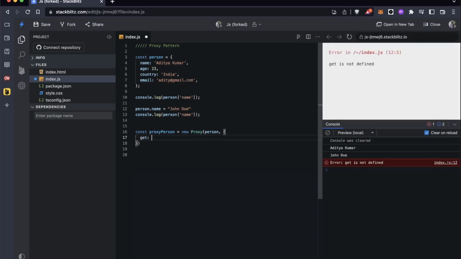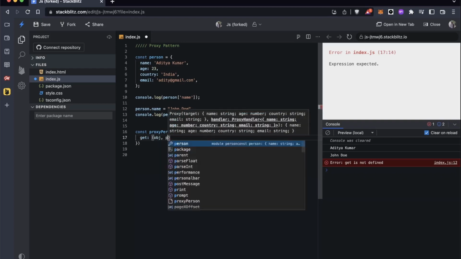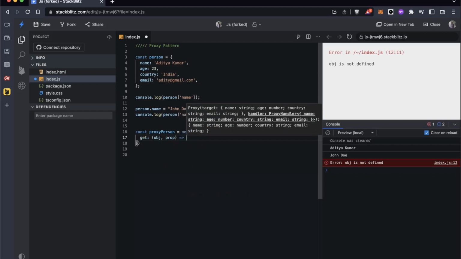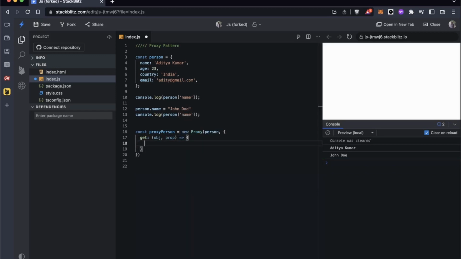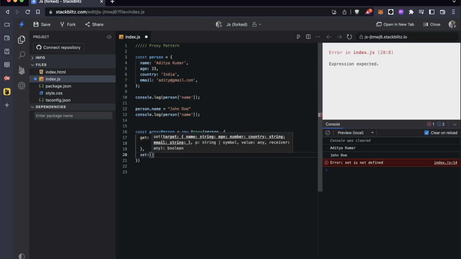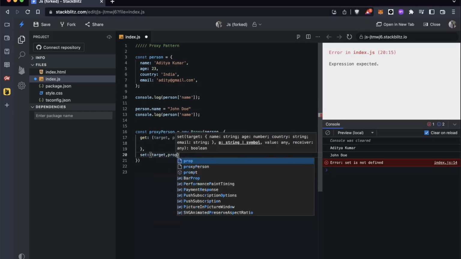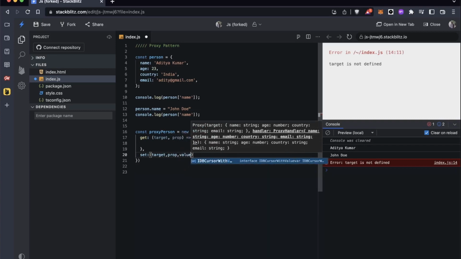So the first one is get, and it gives us these things. First, it gives us the target, so basically let's have an object, and then it gives us the property. Or you can just call it the target as well, that's completely fine. And another one we get from it is set. Inside the set, we can have target, prop, and the value that we want to set over here.